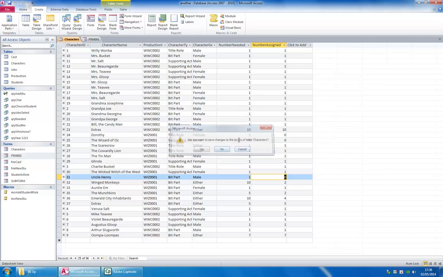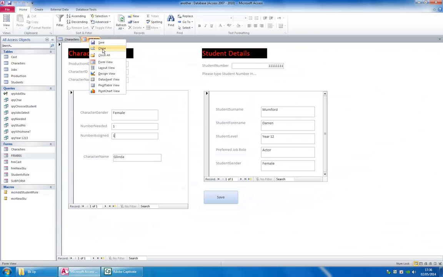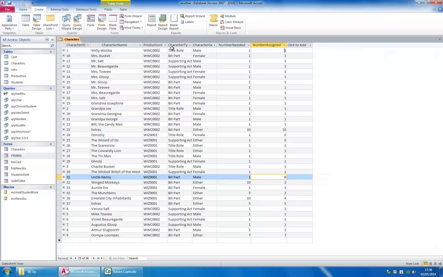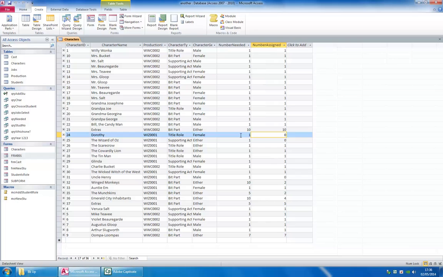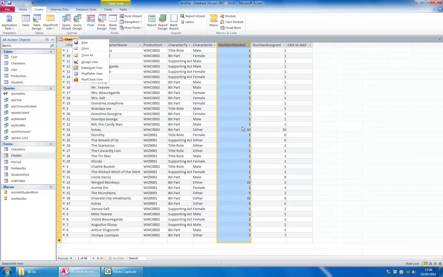Okay? But at the moment, let's pretend we've done that in our form. She just wants a report of this. At the moment, she doesn't need these two. She wants to know which characters still have stuff to be assigned. So still have under this number. Yeah? So anything less than this number.